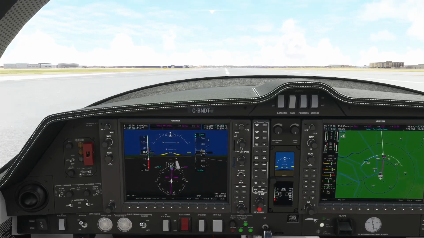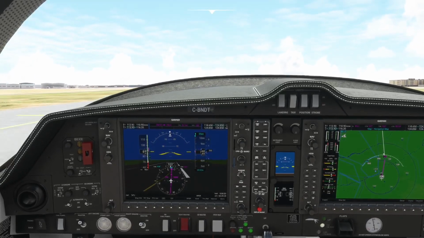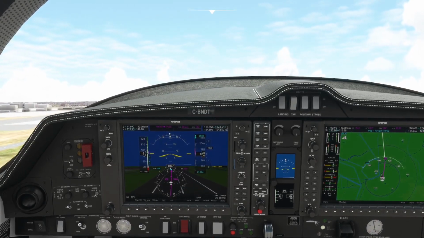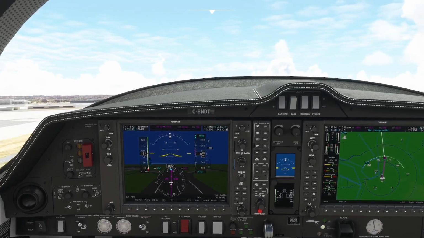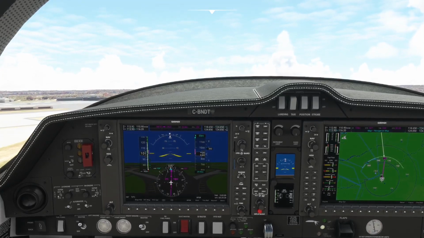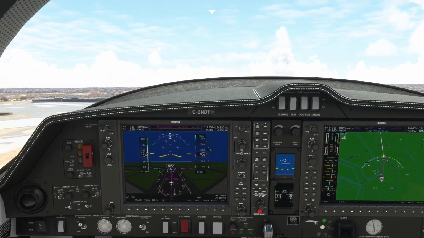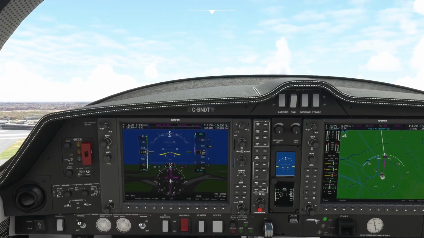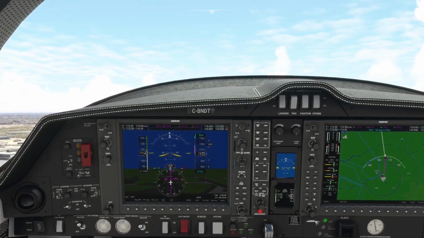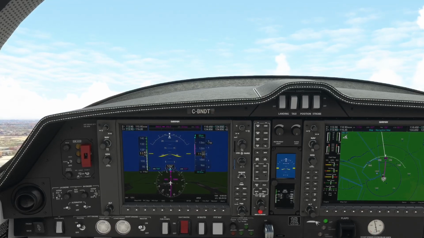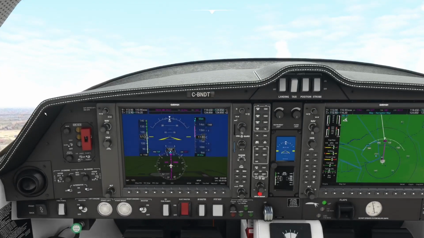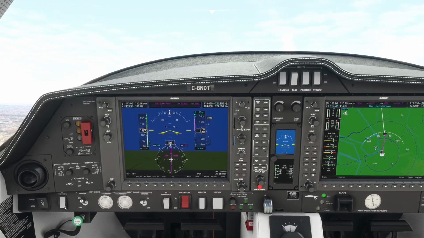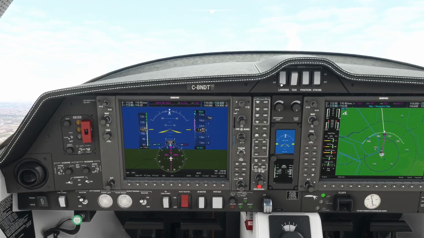There's our rotate. Got a positive rate. Gear is up. Speed's good. Flaps up. Trim it up for the climb here. So we got gear up, flaps are up. We'll get our boost pumps off. Turn our landing light off.